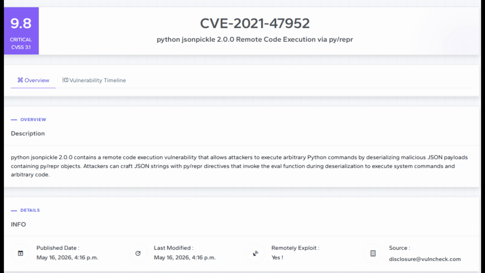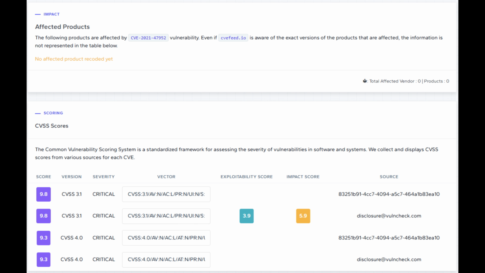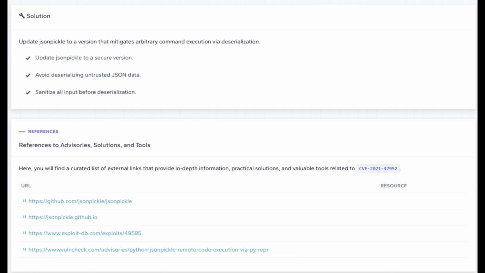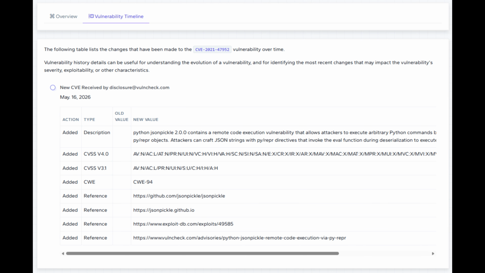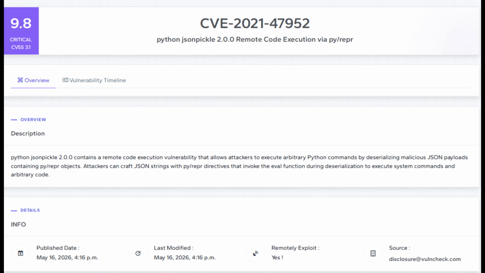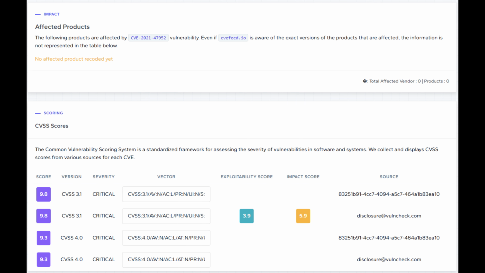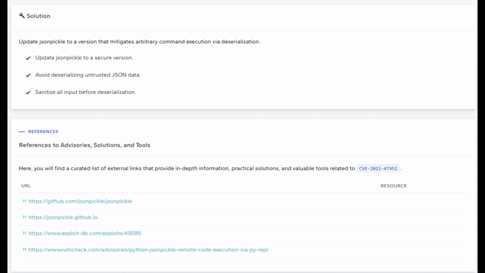Here's exactly what's happening. jsonpickle is a Python library that lets developers convert complex Python objects into JSON and back. Sounds harmless, right? The problem is version 2.0.0 introduced support for a tag called py/repr. This tag is supposed to help reconstruct Python objects during deserialization, but when jsonpickle processes it, it passes the value directly into Python's eval function. Eval, that function that executes any Python code you feed it. No sandbox, no filtering, no guardrails.